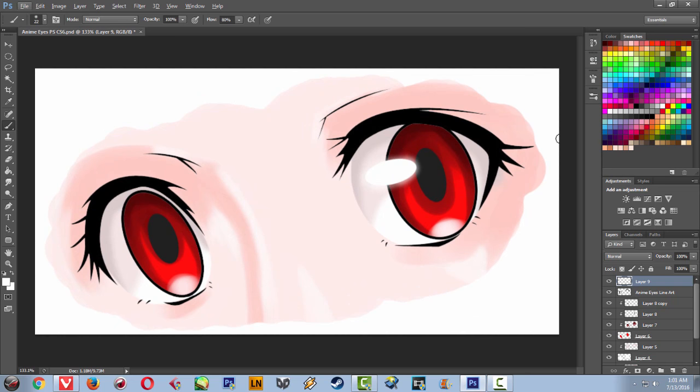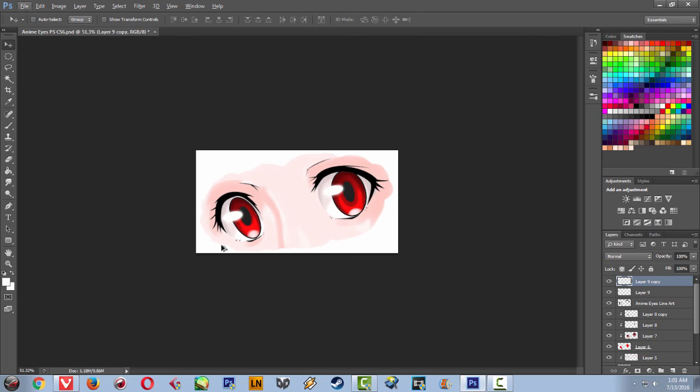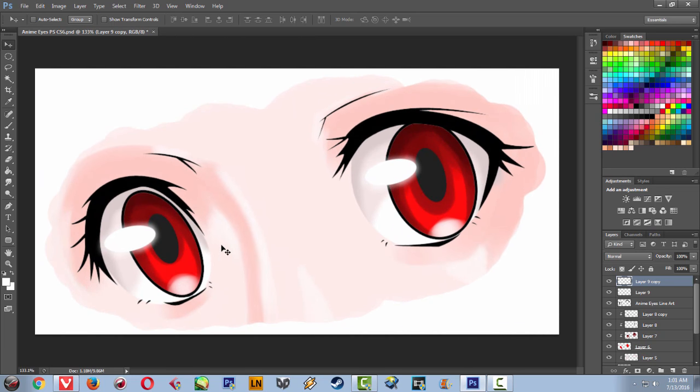So we're just gonna copy it with Control J, not G, Control J, and then we're just gonna move it here. Yep. Whoa, you see? It's really quite looking good.